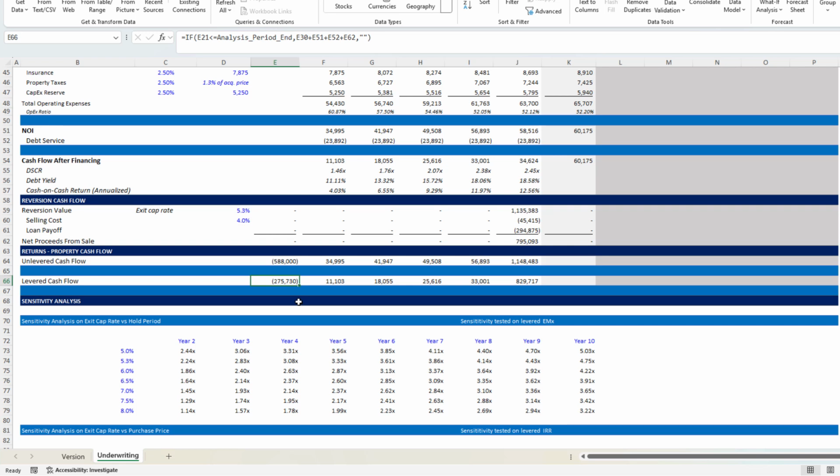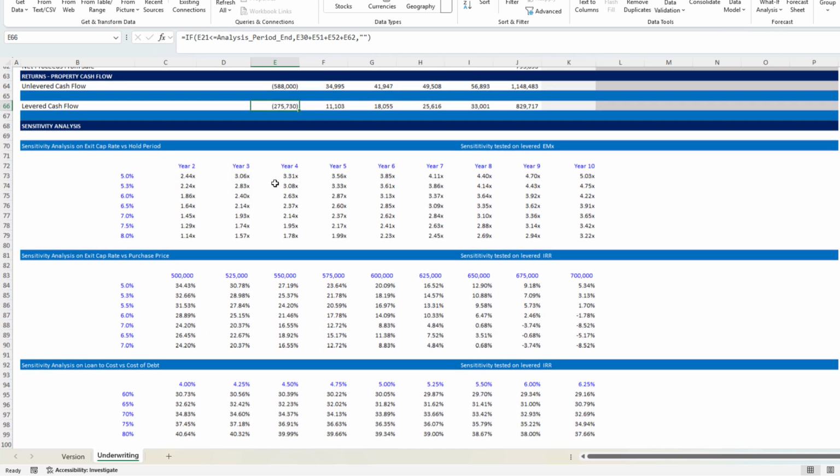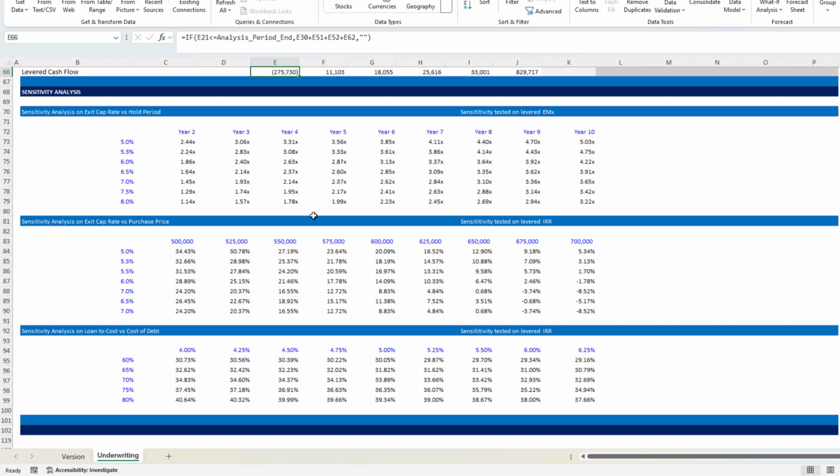Now, finally, below we have a sensitivity analysis section. So if you want to do scenarios around, say, what if I only held it for 5 years? This is how you sensitize exit cap rate versus hold. I only want to hold it for 3 years, and I'm going to exit at a 6 cap. You'd see that the equity multiple is a 2.4. If you're unfamiliar with the concept, equity multiple is basically how much your cash grows over your hold period.